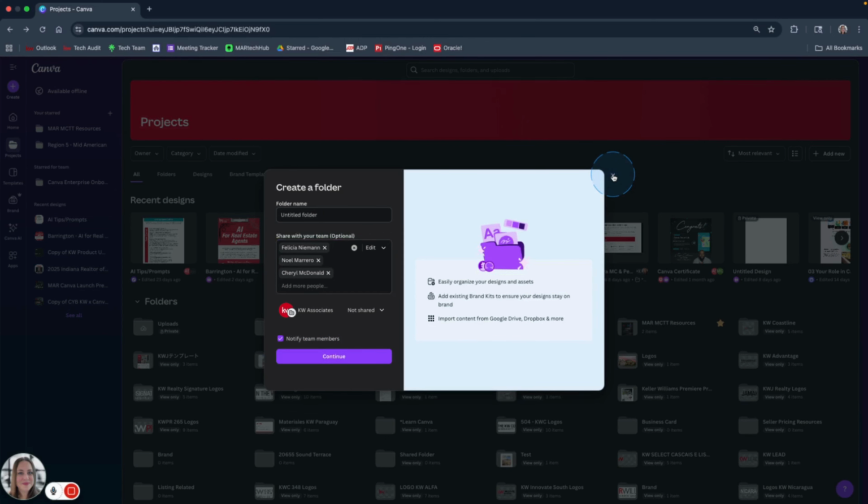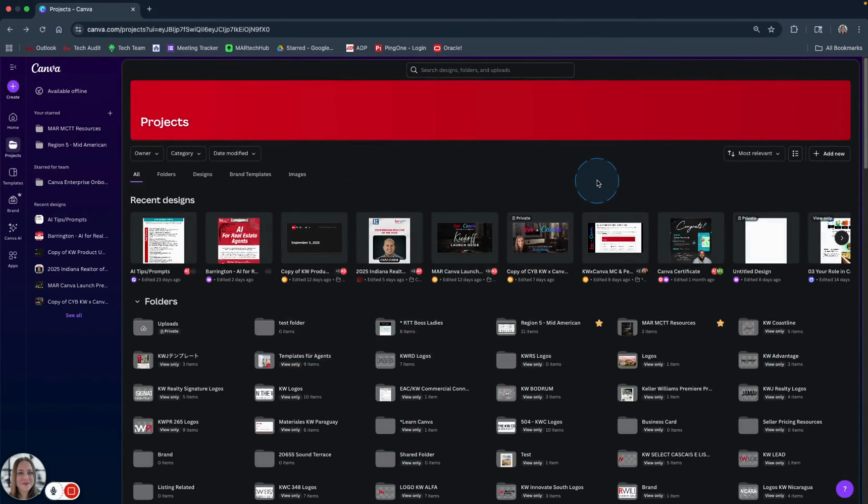So hopefully this will help you communicate and share with your team members in your market centers, and get it to the people you actually want to share it with, and then give them the correct permissions for what you want them to be able to do with those projects once they are shared. Make sure to reach out to your regional leadership, your local leadership if you have more questions that you want to dig in deeper with.